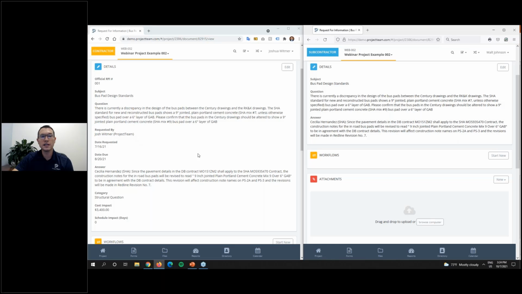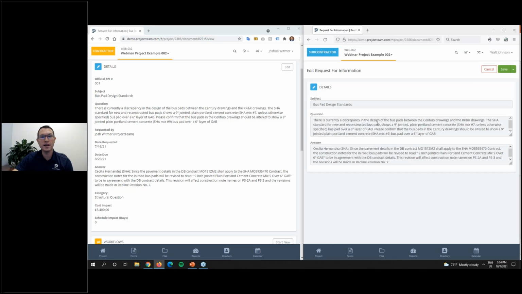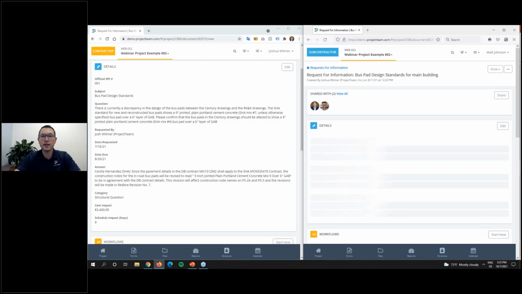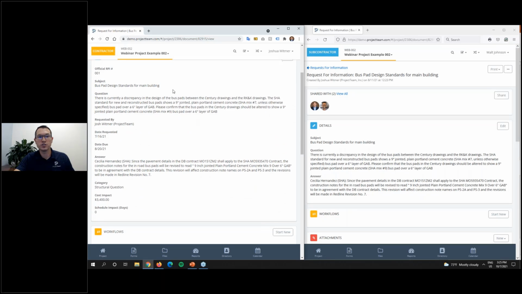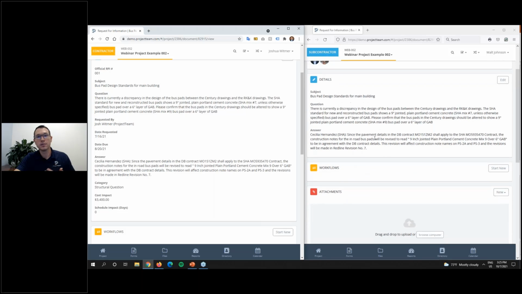Okay, so a key thing here is, even though we're interacting with the same data, if Walt goes in here and says bus pad design standards for main building or something, and saves that, now if Josh gets an email based on that update, or just refreshes the screen, I see that immediately. So these two views between my contractor and subcontractor are the same exact views. We're collaborating on the same exact data. However, the field access that we have might be slightly different.